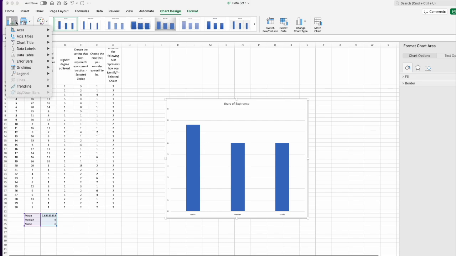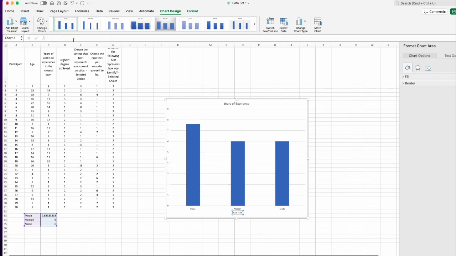Add chart element, and we can insert an axis title. So a primary horizontal or a vertical. So if I wanted to do a horizontal, I could call this central tendency. Make sure you delete the label. And we could do that there.